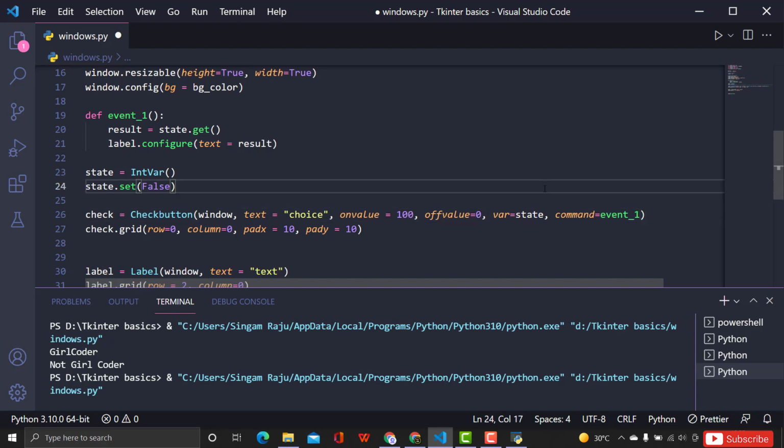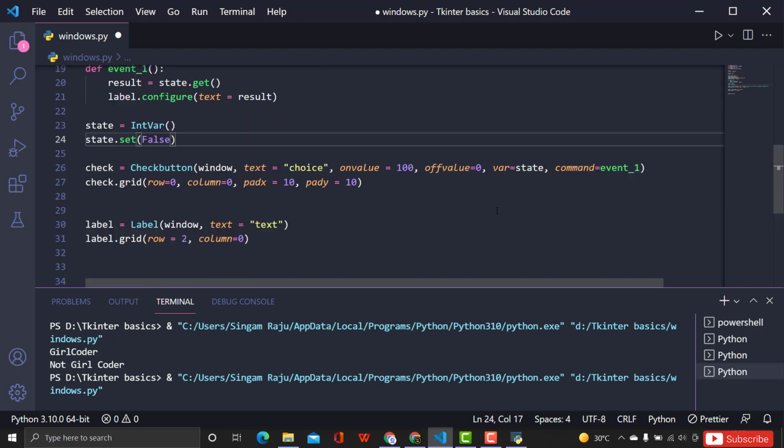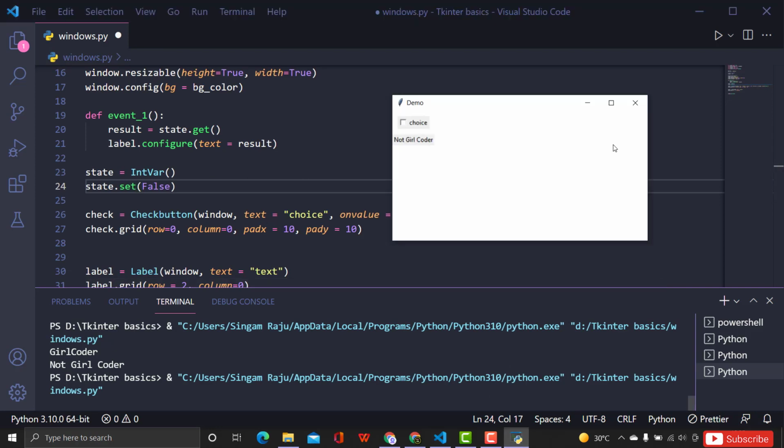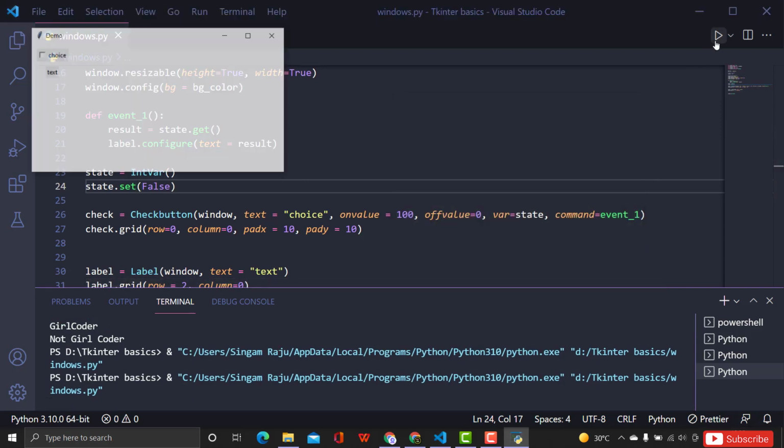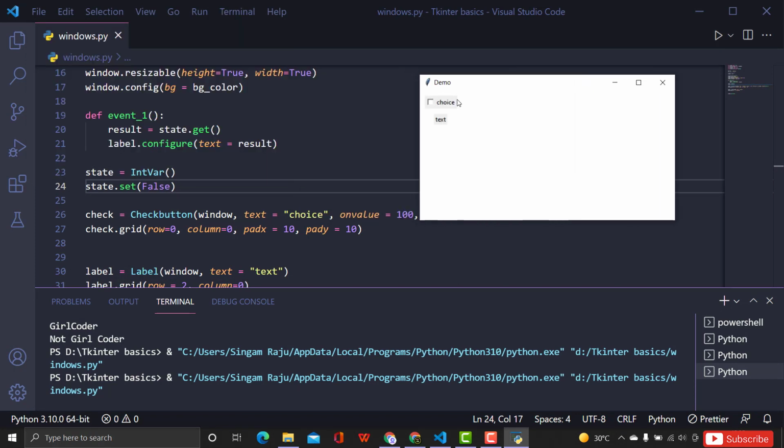Okay, and if you run this one, and if you select this choice, it's going to show us 100. If you uncheck this one, it's going to show us 0. So in this way, this check button exactly works.